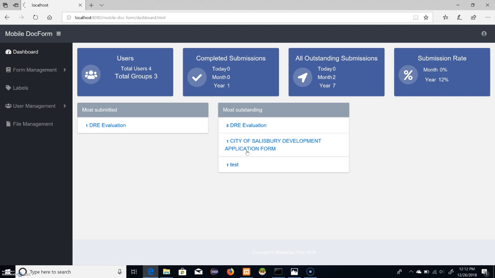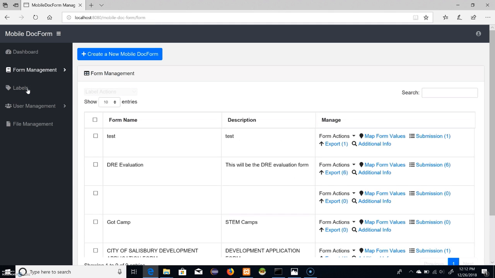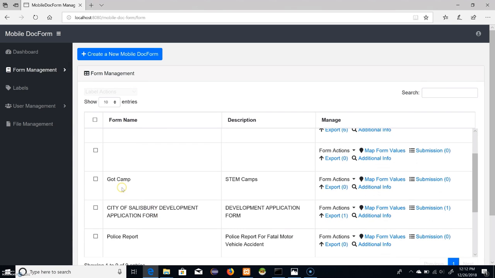So here I'm logged in. The very first thing it's going to do once you're logged in is take you to your dashboard. From your dashboard, you're going to click on form management, then click on forms. In forms, as you can see here, I already have a Got Camps form that I created, so we're going to just use that.